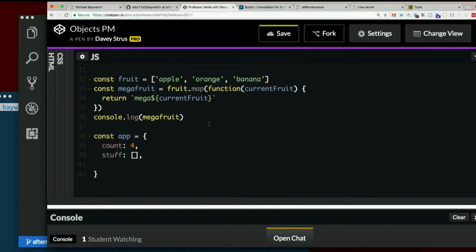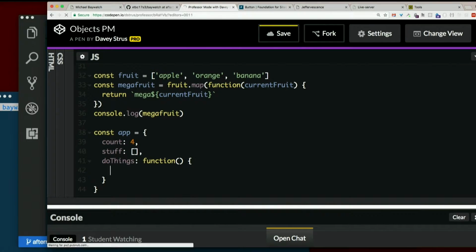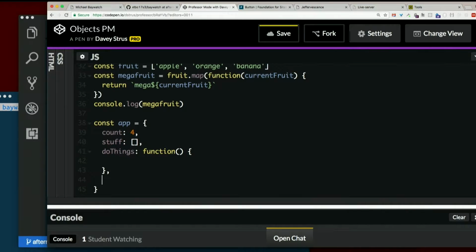We can assign functions to variables. Could we assign a function as a property of an object? So that's the key, doThings. What if on the right side, I just put a function? Comma, even more properties. Is that legal? Well, let's see.